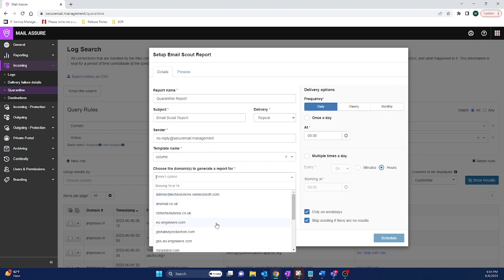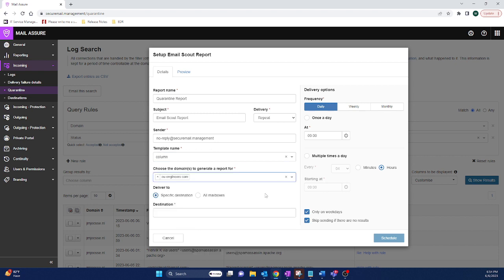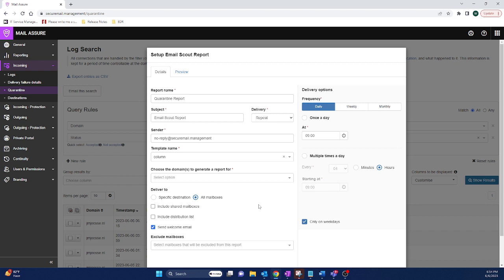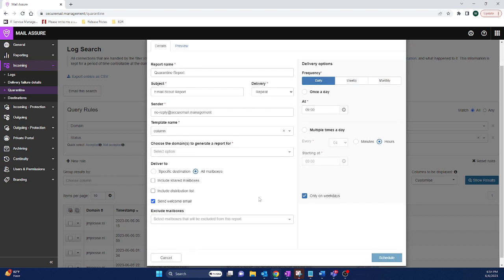I'm generating this for which domain. I'm going to do my EU. And then I have two options here. So specific destination, if you want to handle the quarantine for the company, put a single email in here. This could be your IT, your support, your email. If you want to leverage your end users and have them manage their quarantine, select the all mailboxes. If you need to include shared or distros, you can. If you want to send that welcome mail, you can. And then if you need to exclude, maybe the CEO doesn't do things, you can do that here.